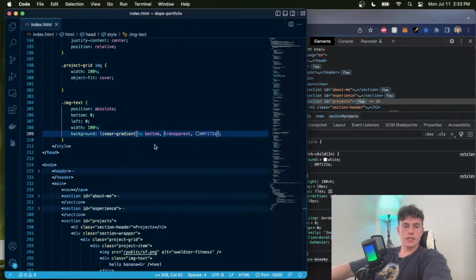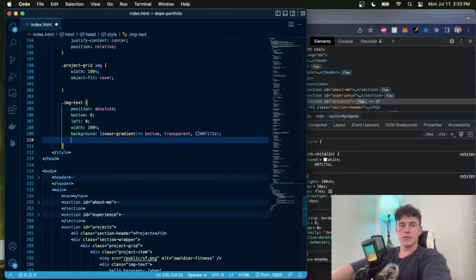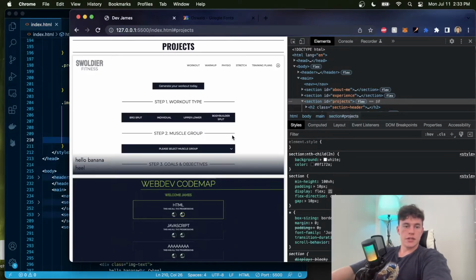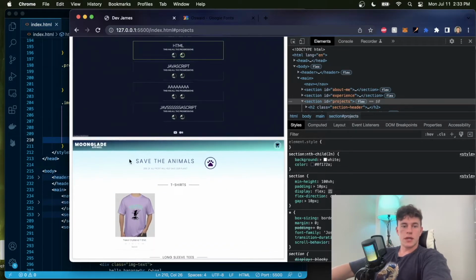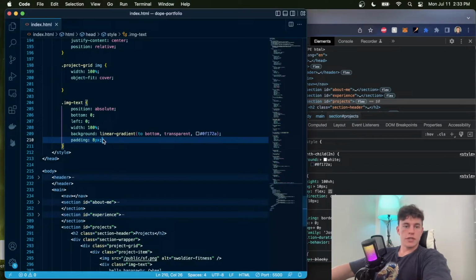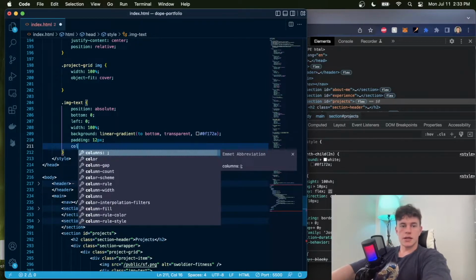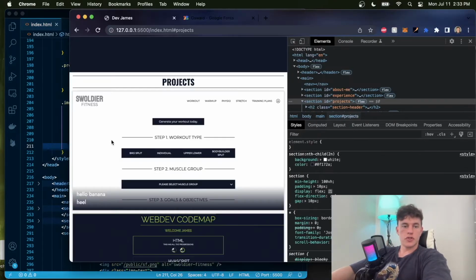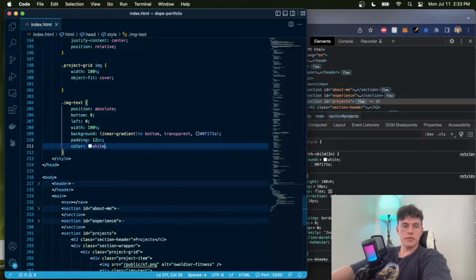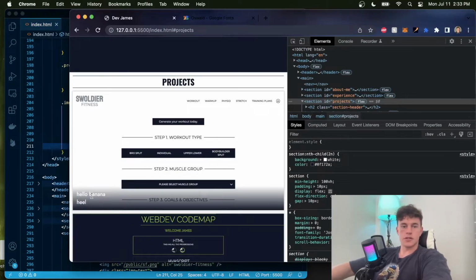We can increase the size of that by adding a padding of maybe like 8 pixels. And so that's just going to be a padding all around, and so now we get that little gradient down the bottom. Now the other thing that we're going to want is to maybe make that 12 pixels and also just change the text color. So you could try white, which to be fair, you can kind of see it, so that's actually not too bad.